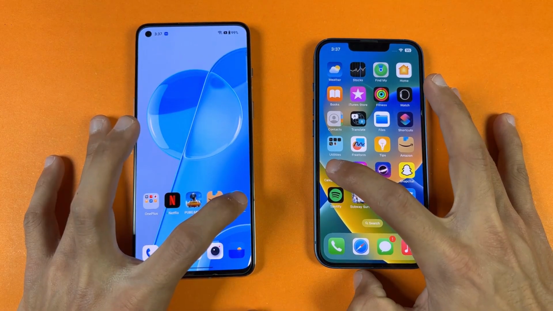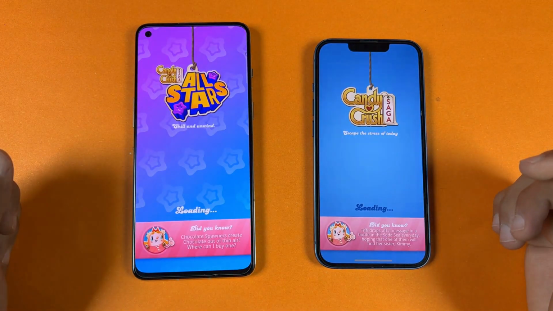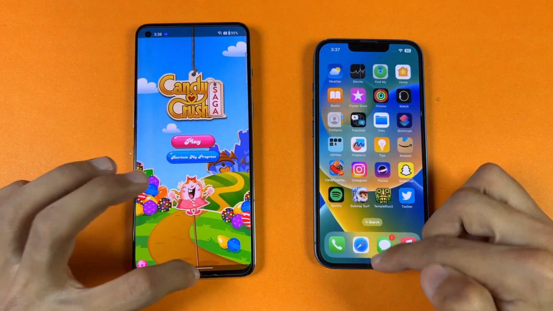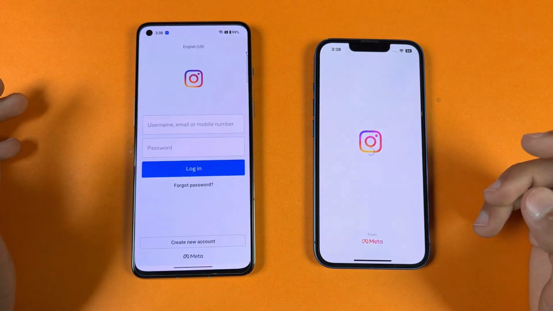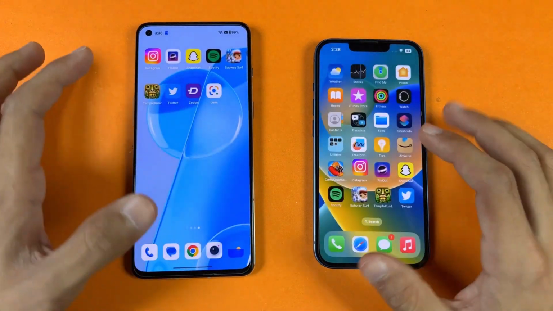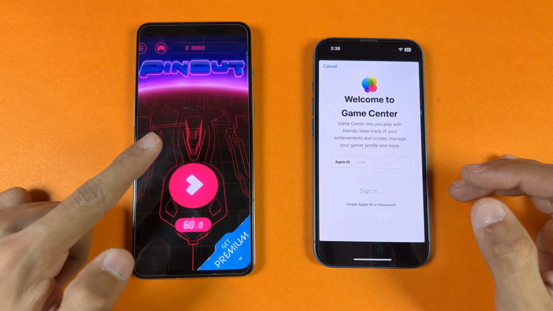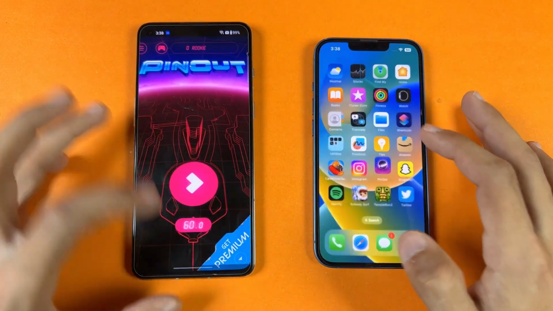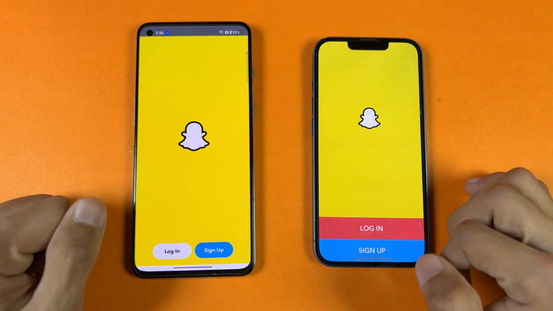Now check out some games and applications. So now let's start off with Candy Crush Saga. Candy Crush, it is similar on both phones. So now let's open Instagram. That one is faster on the OnePlus. Now let's see Pinterest. Pinterest, it is faster on the OnePlus 9RT. That's really surprising. Snapchat, again faster on the OnePlus.